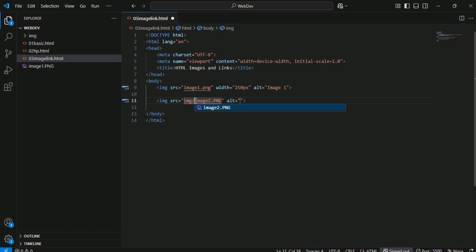But since it's directly in the image folder, I can just do img/image2.png, and that is how it works. In the first one we looked at width. So in this second one we're going to look at height.